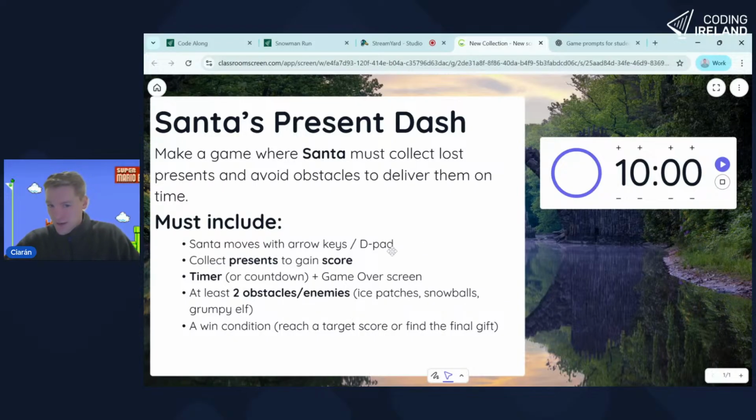It has to include important information. Santa must move with the arrow keys or the D-pad. So WASD works as well, or the arrow keys. You need to collect presents to get a high score. There has to be a countdown or timer and a game over screen. A little bit easier in MakeCode Arcade than it is in Scratch.